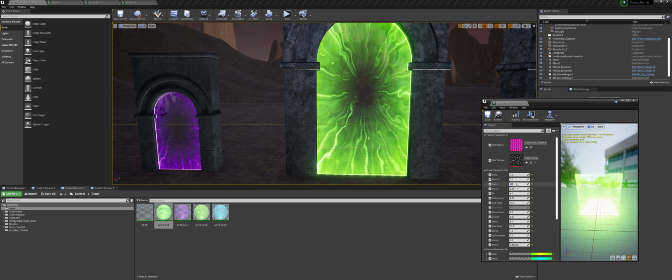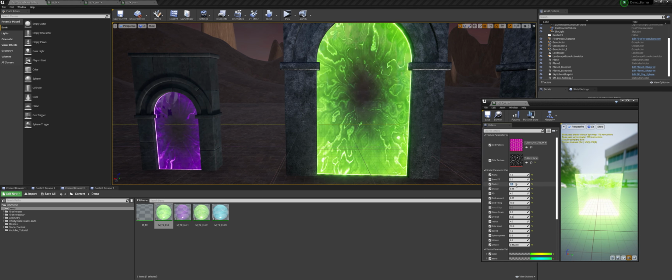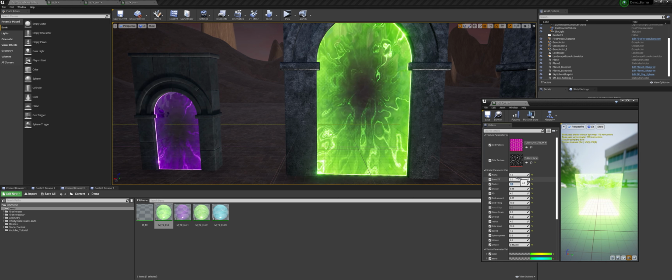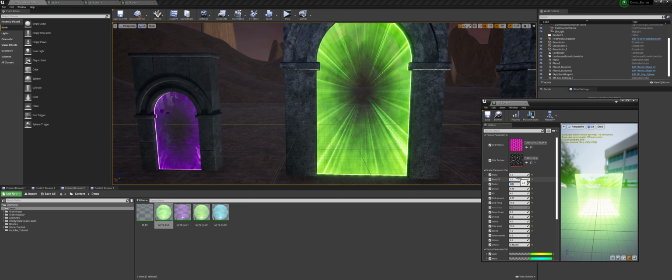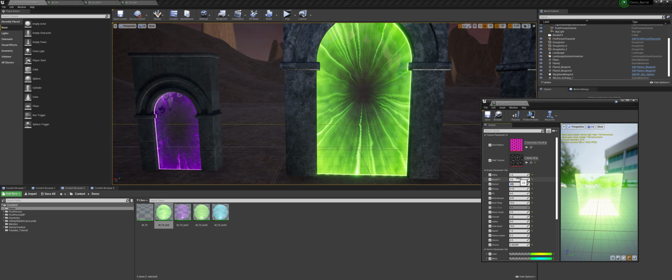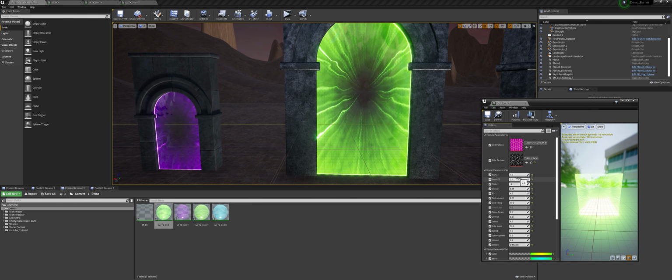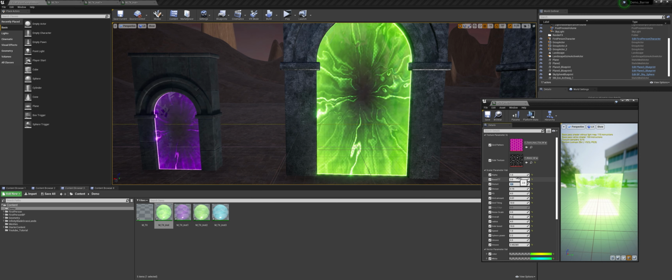And then there is a distortion. I can change this to 1 so it will look like this, and if I change this to 0 it looks like this, and 0.1 gives something like this. I will give a value of 0.4 so it kind of looks like this.